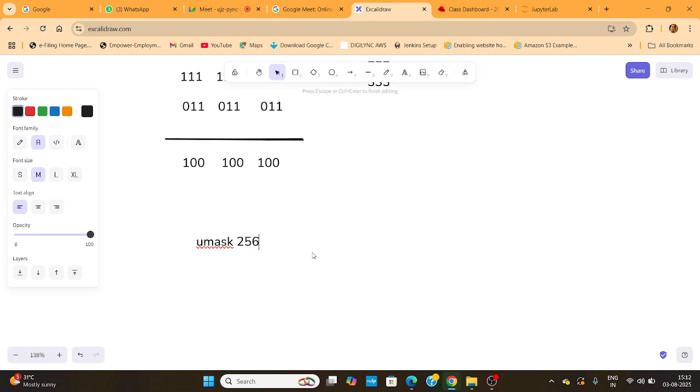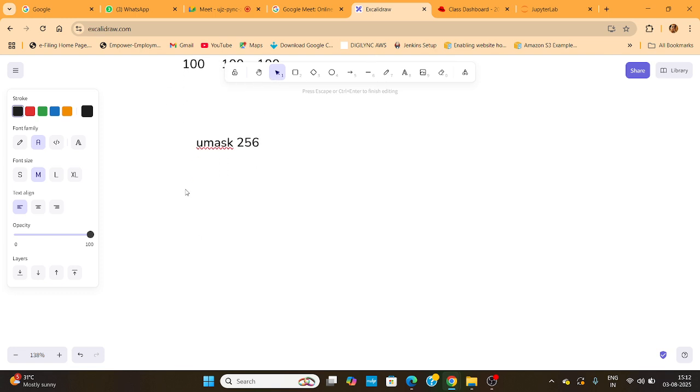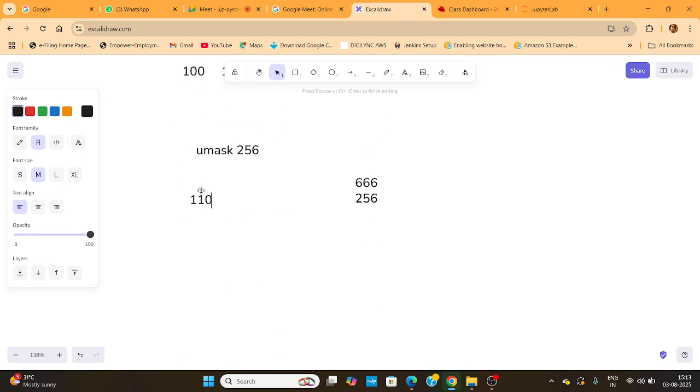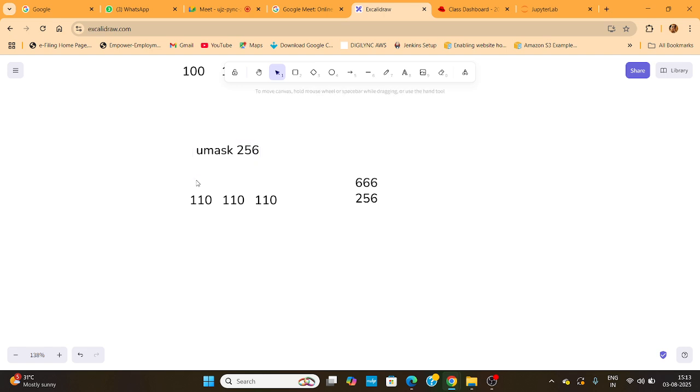Randomly I'm taking 256. Let me calculate, whenever the student user creates a file, what set of permissions will be assigned. That we will calculate. What's the default value? We have to calculate the default set of permissions with the given umask. For a file, take 666. What is the binary value of 6? 110. The first 6 is 110, the second 6 is 110, and the third 6 is 110. You can understand this clearly.